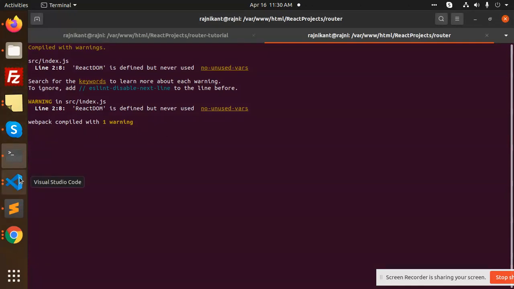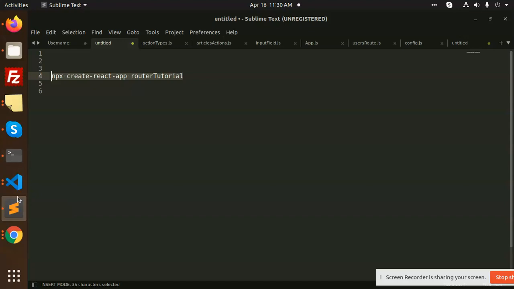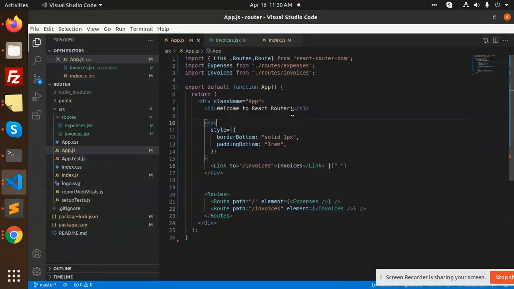So what we have learned so far is Link, Route, and Routes. Routes are for the routing, and they tell you which component you want to render. Link is basically for linking, and the route you want to link to is passed inside the Routes section wrapping. So I think that's done from my side.